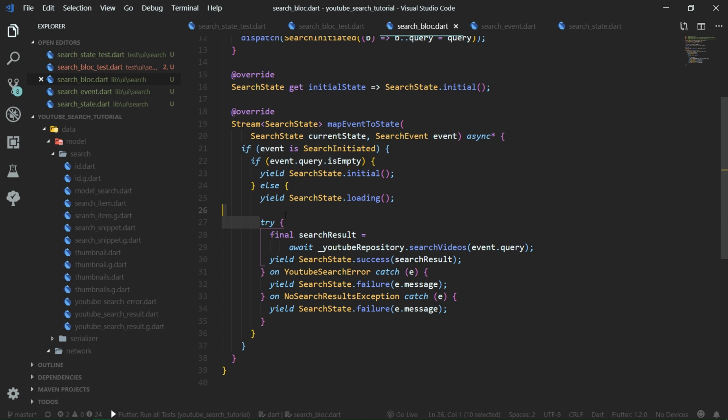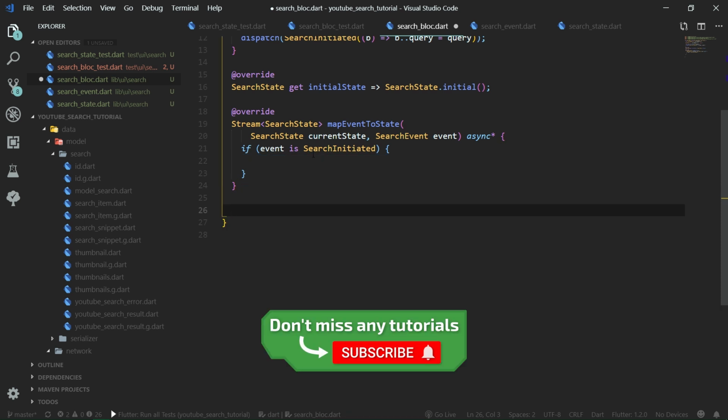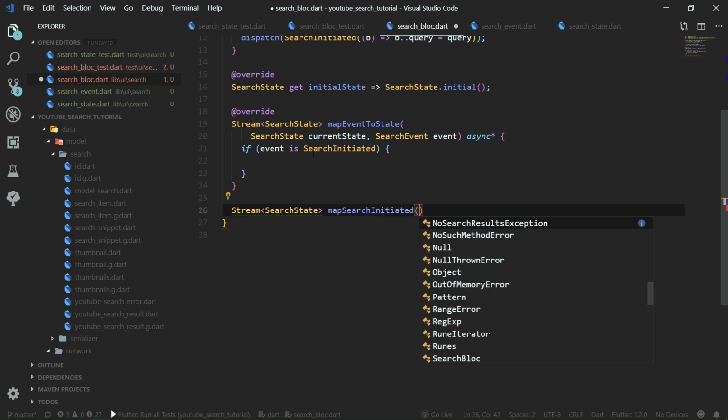We also have a nested try catch block, and that is definitely not good because there are multiple layers of nesting. For that, we are going to extract this inner if statement and create a separate function for it. It needs to also return a stream containing search state. It will be called mapSearchInitiated. It will have one parameter, which will be the search initiated event.